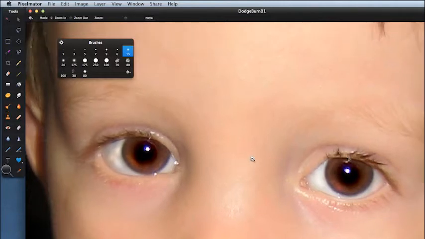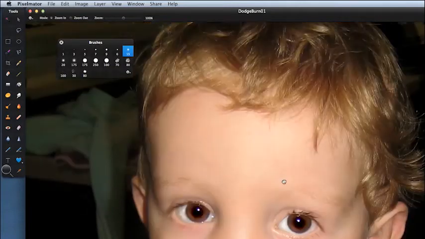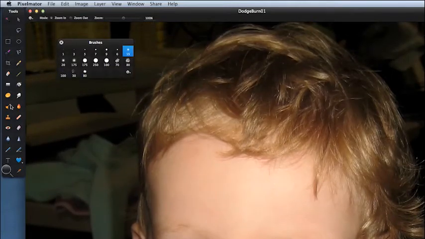Let's zoom out a little bit. Hold down Alt on your magnifying glass. I want to take a look at the hair. So first thing I want to do, come back to my dodge tool. I want to be on highlights, make this just a little bit stronger, say about 15%. Make the brush size larger by tapping the right bracket key. Actually, this takes up to about 20%.